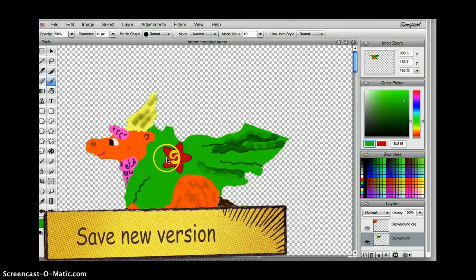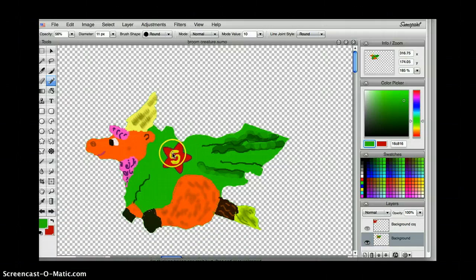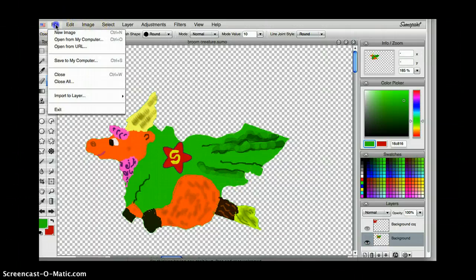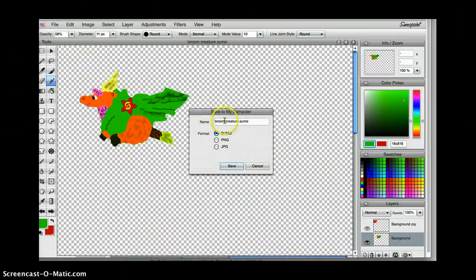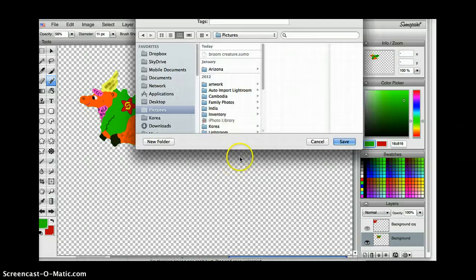Once I'm happy with my shape, what I will then do is save it again and add maybe a number after it so that it's easy to see that it is a new addition. File, save to my computer. So broom creature, and I'm going to put 2 after it, and save. Keep it in the same spot, save.